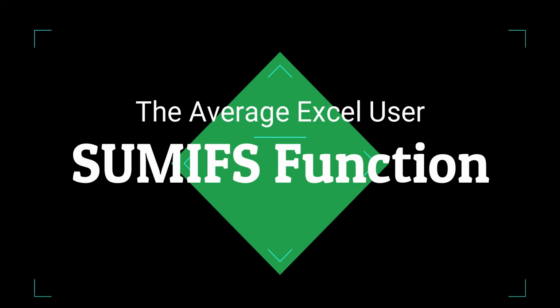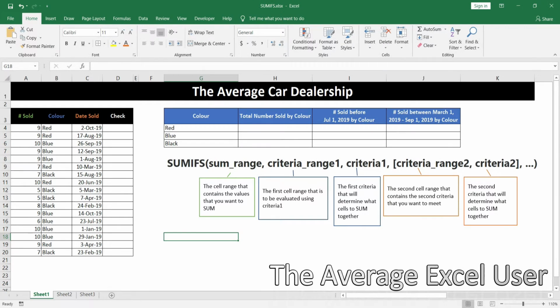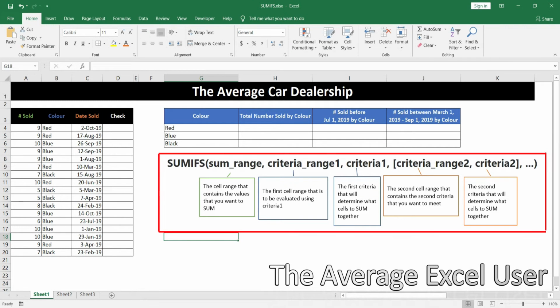In this video, I'm going to go through an example of using the SUMIFS function. The purpose of this function is to sum values within a cell range that matches a certain criteria. To start, let's take a look at the syntax of the function.